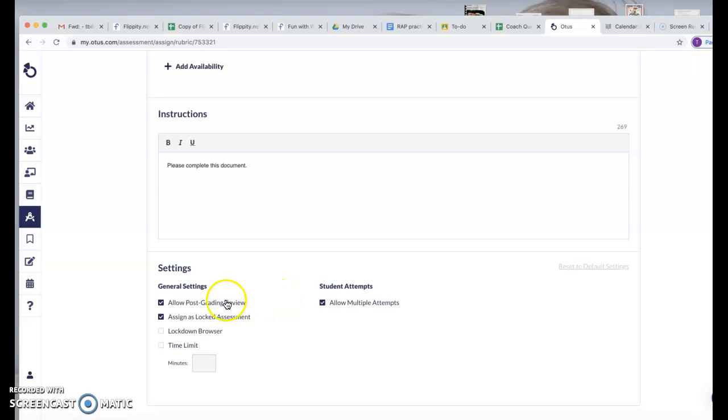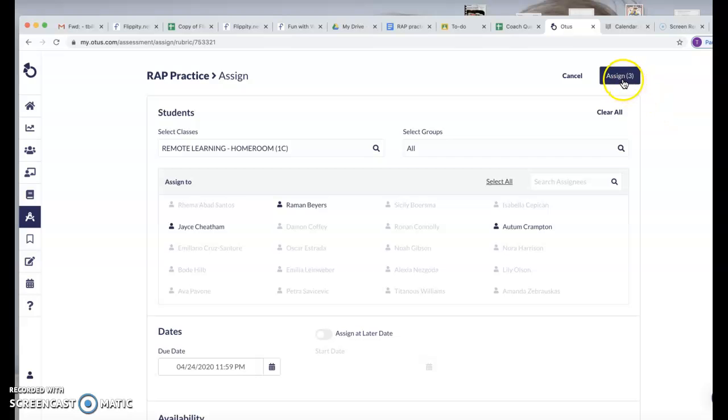maybe if they're doing it in bits and pieces, or if you give them feedback and you say, oh, try this again, it didn't really work. And you can assign it as a locked assessment or not. That just depends on what you would like. And then I'm going to go to assign. I would click assign. I'm not going to assign it because then they would all get it, but that's how you could easily make a document and share it to students.